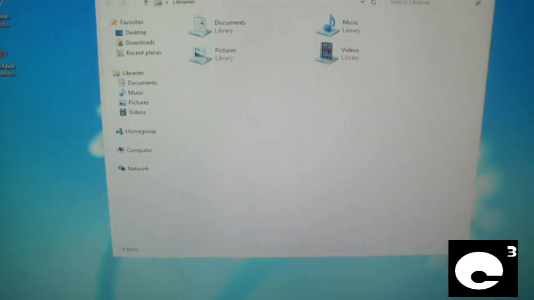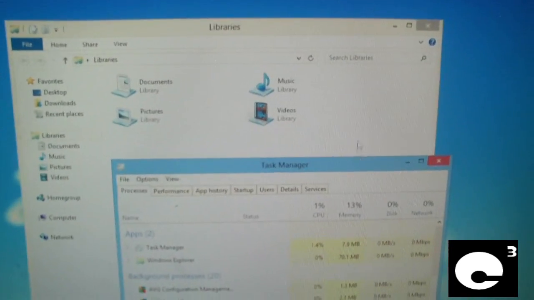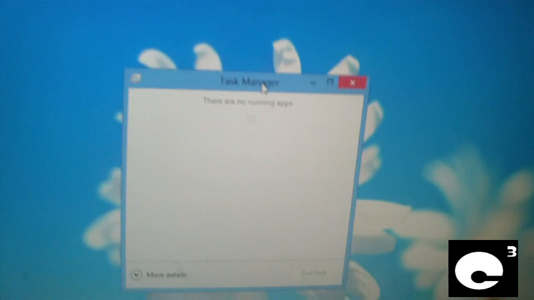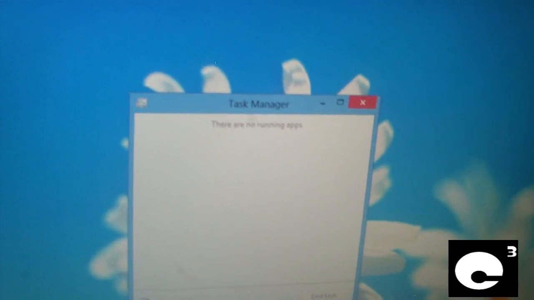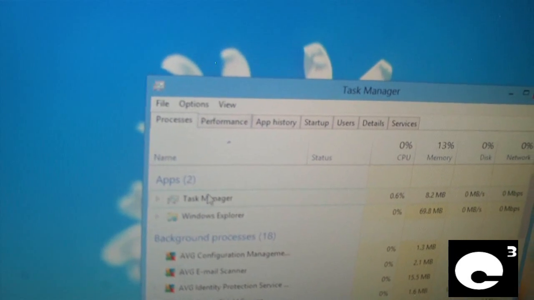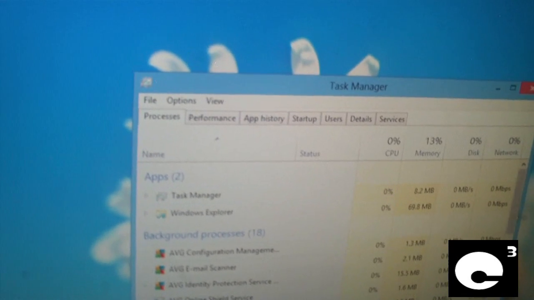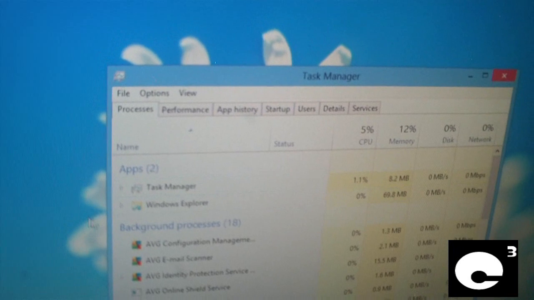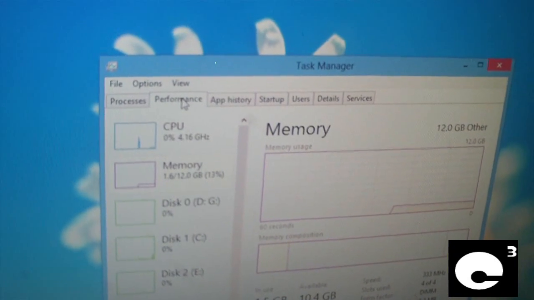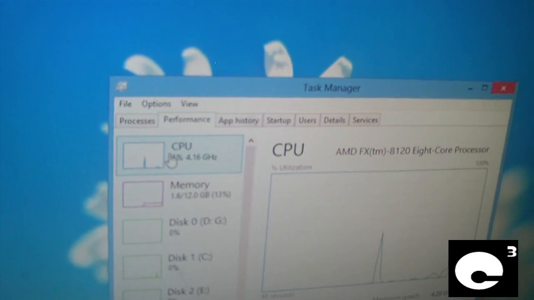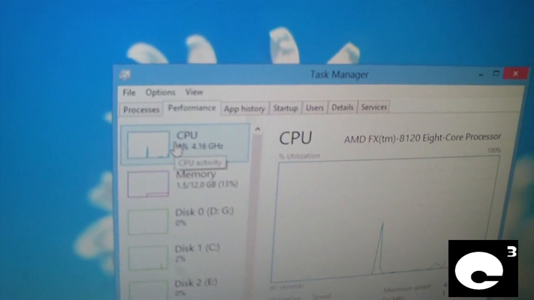Let's look at Task Manager. Now Task Manager I think is pretty cool. By default, Task Manager looks real stripped down. You gotta click on more details. Now you have access to your apps, which are programs, background processes, Windows processes, all of this stuff, which is very useful for power users. Click over to performance. You get these nice graphs for memory, CPU, your drives, and everything.